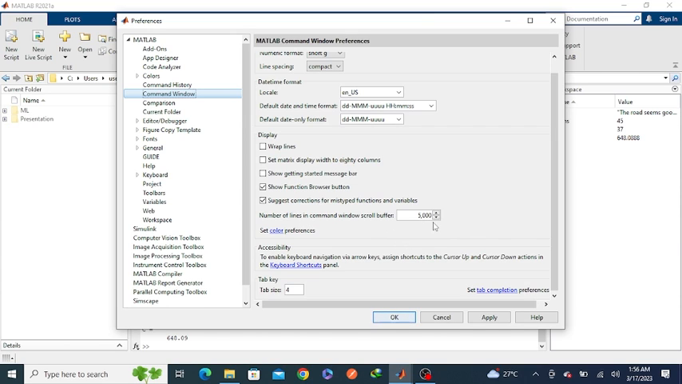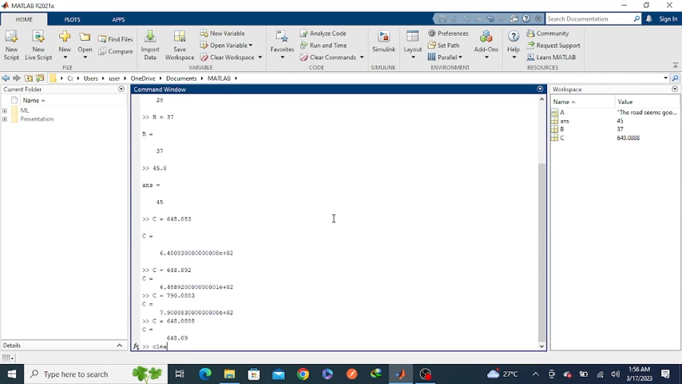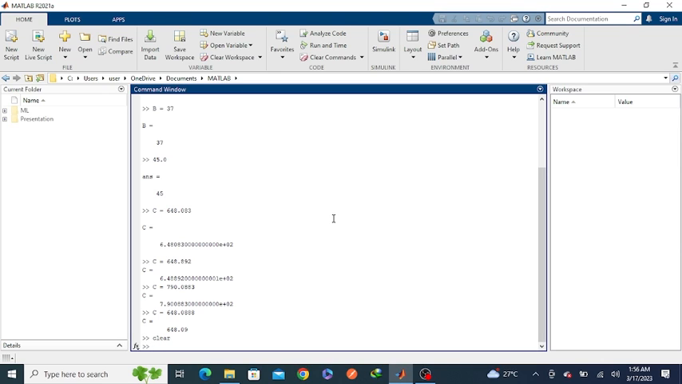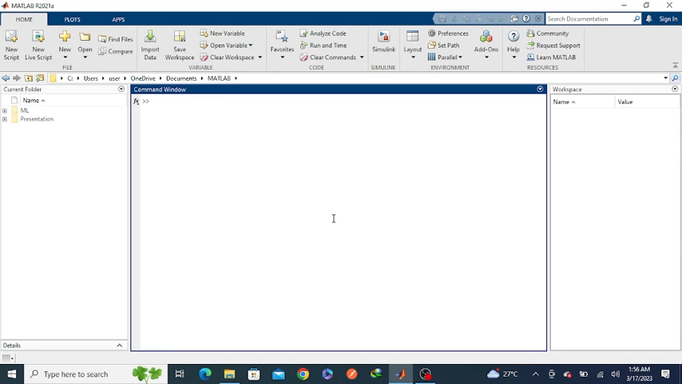Then finally on display you can set the number of lines in the command window. For example, let's say we set the scroll buffer to only 5,000 lines. So if we create a matrix of zeros, maybe 10,000 by 1 zeros, 10,000 by 1.